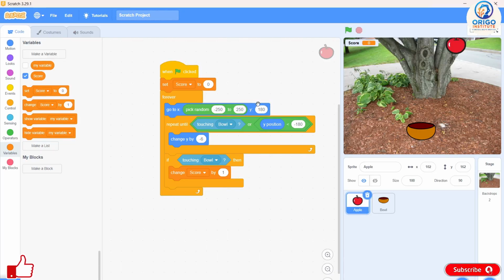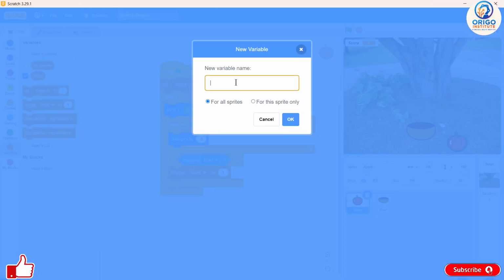Now we want to add another option just like score. We want to add an option just like lives, and we'll set lives to 5. If we miss the apple 5 times, our lives will be 0, and when the lives are 0, our game will be over. So just click on Variables and make another variable and type here "lives".